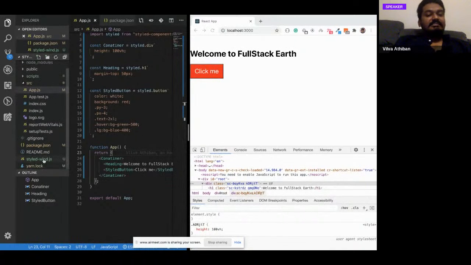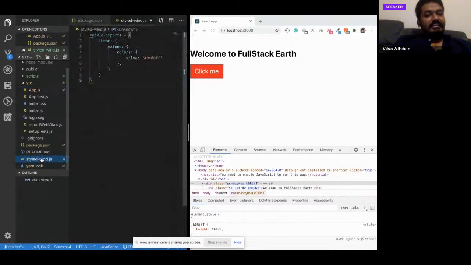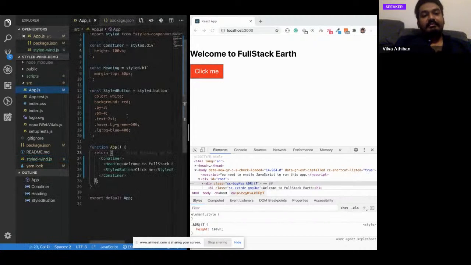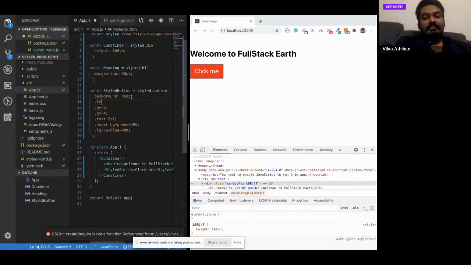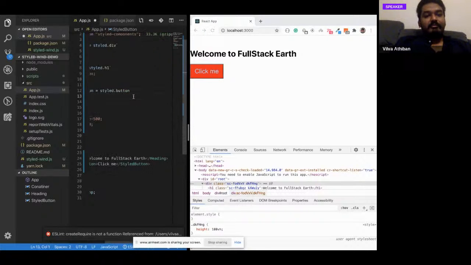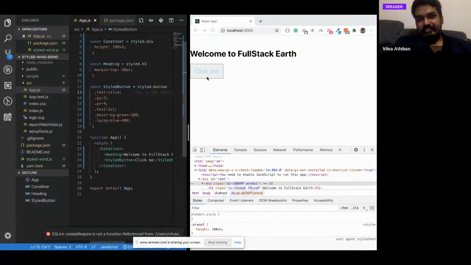Also, you have customizations. You can create a file called tailwind.js and then you can use the Tailwind structure itself. This is exactly the same structure which Tailwind uses internally, and you can create custom colors. So right now I created something called Vilva. So what I can do is go here. That color is something like cyan. Instead of color white, which is my text color, I can directly use text hyphen Vilva. I don't know if you noticed, but the color of the text has changed to cyan because that's the color code I have used for Vilva. Probably I'll remove the background. Now you can see the color has changed to cyan.